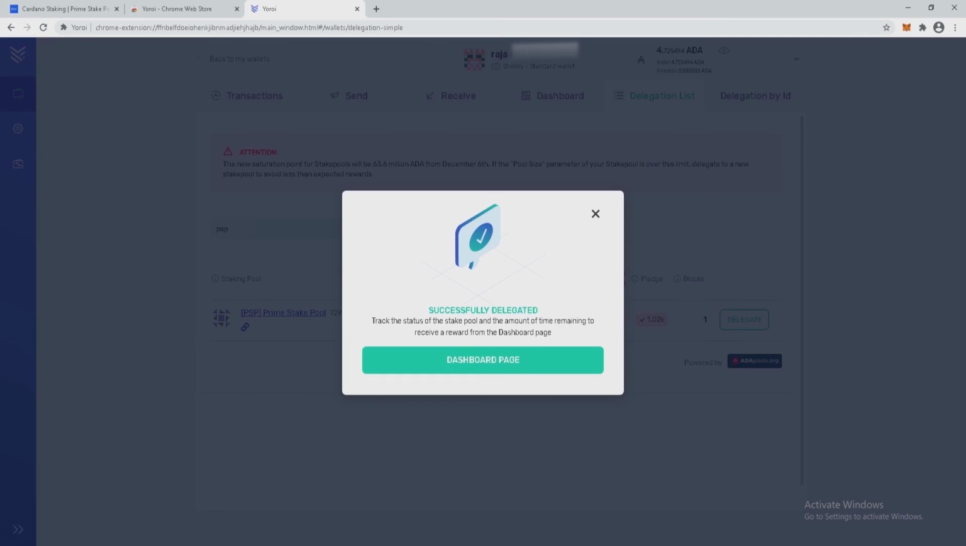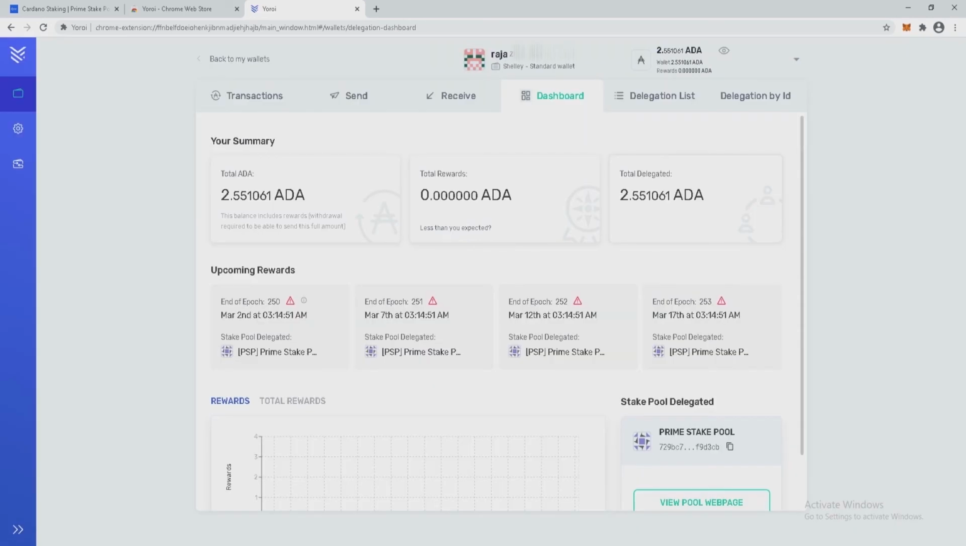Track the status of the stake pool and the amount of time remaining to receive the reward from the dashboard page. So you can delegate with any amount from Yoroi wallet, but in Daedalus wallet you can't do that. You require a minimum of 10 ADA to delegate. So we will go to the dashboard page.